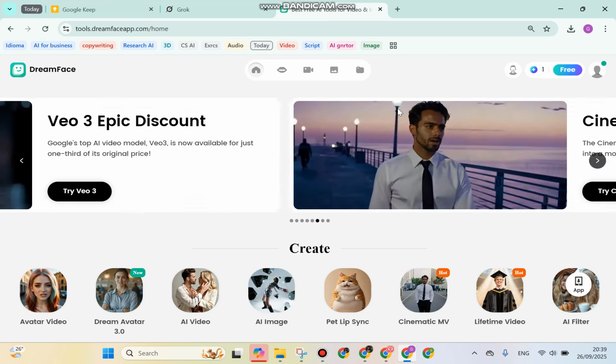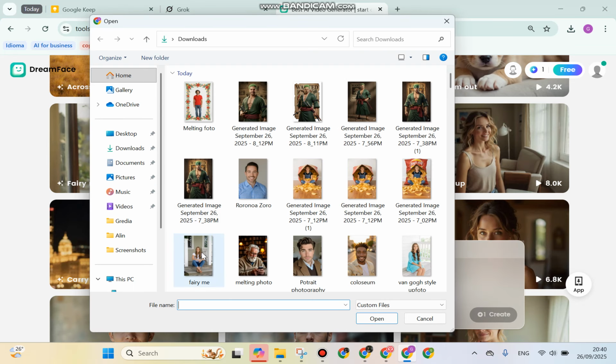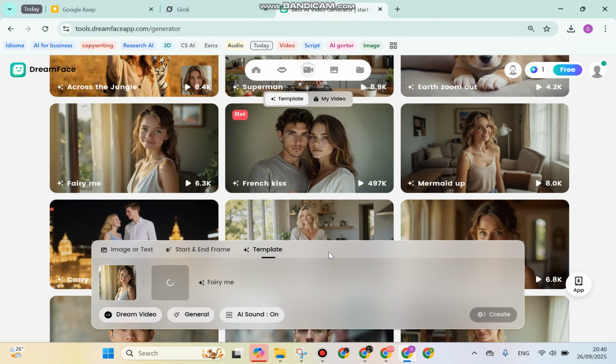Since we would like to create the fairy animation, here I will go to the AI video, and after that you can click this template, and then select the fairy animation like this. This is the preview, and you can click go create, and in this section you can select a picture from your gallery. For example, I will choose this one and click open, and kindly wait for the uploading process.